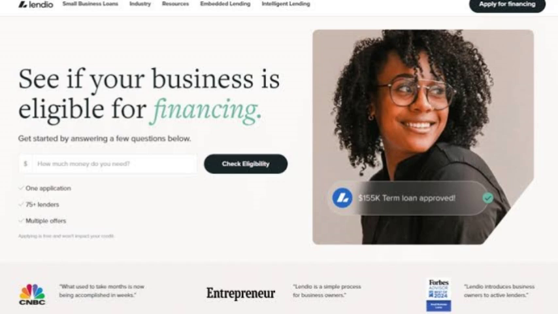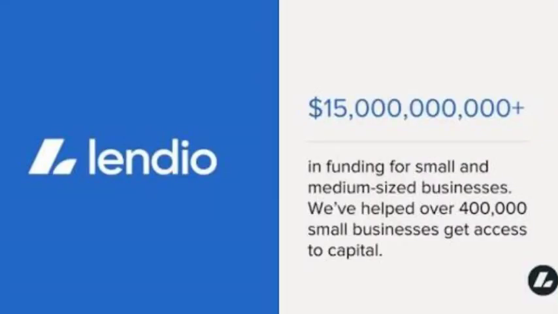First step is to log into your Lendio account, and then from the dashboard, navigate to the PPP loan forgiveness section. Select your PPP loan from the list of funded loans, and then fill out the forgiveness application form, providing details on how you used the funds. That's for payroll, rent, utilities, or other eligible expenses.